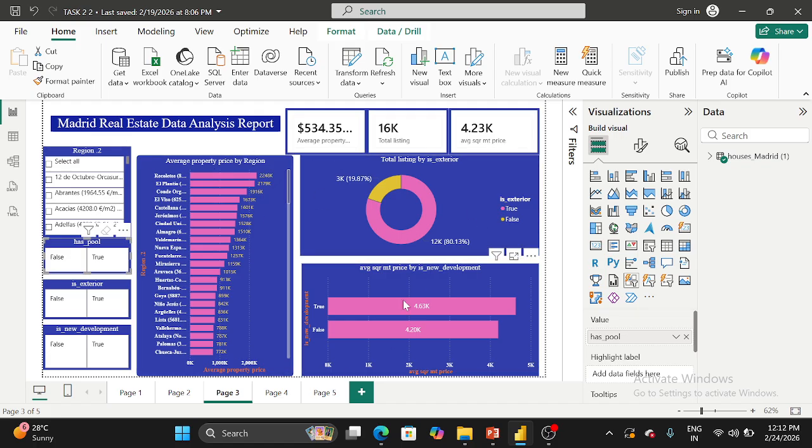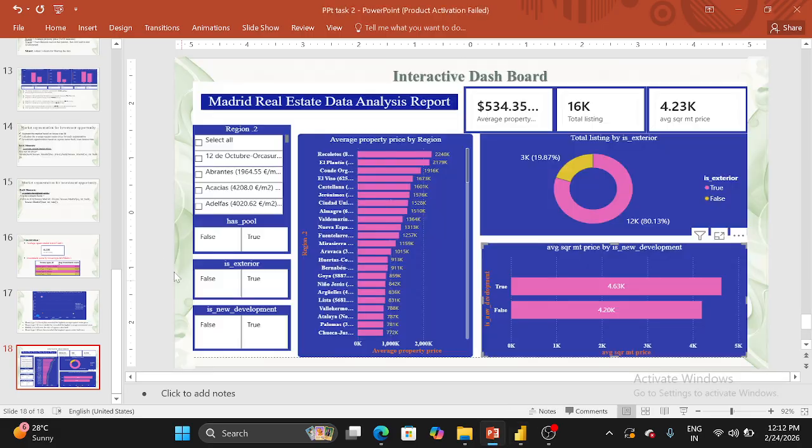This is, at last, the interactive dashboard of the Madrid real estate data analysis report. So thank you.